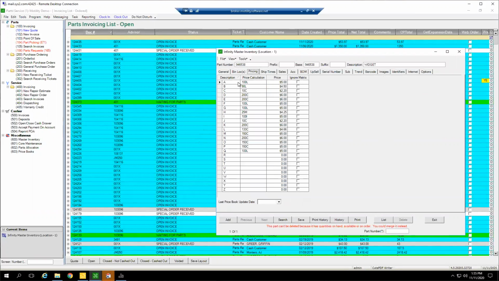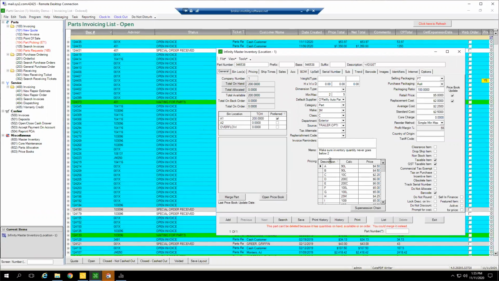Pricing, that's a pricing matrix reference to the table I showed you earlier. Every part can have its own custom pricing matrix. If you allow your team to edit this screen, they can override the company-wide matrix and change this to now sell at $4.50, even though this says $5.